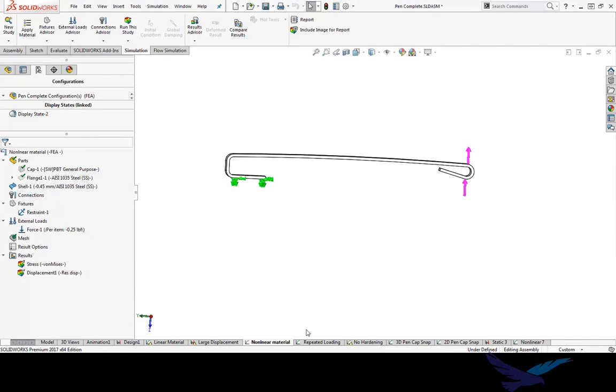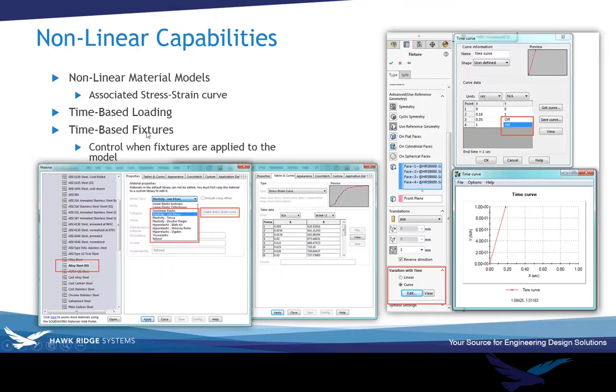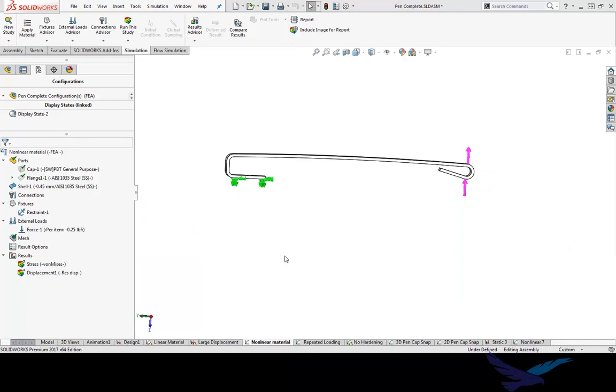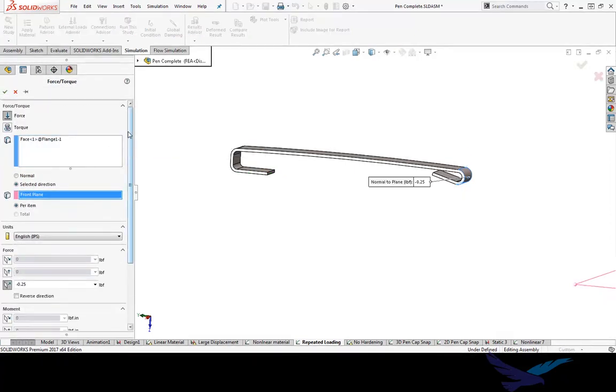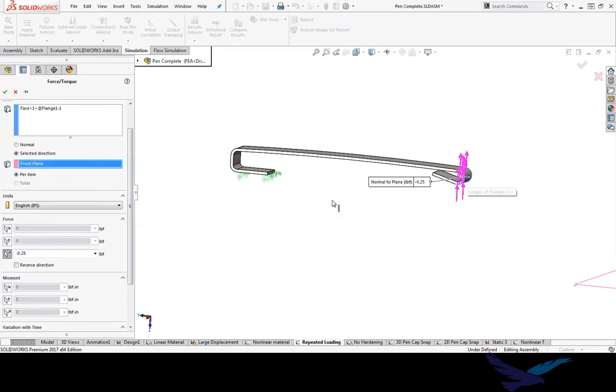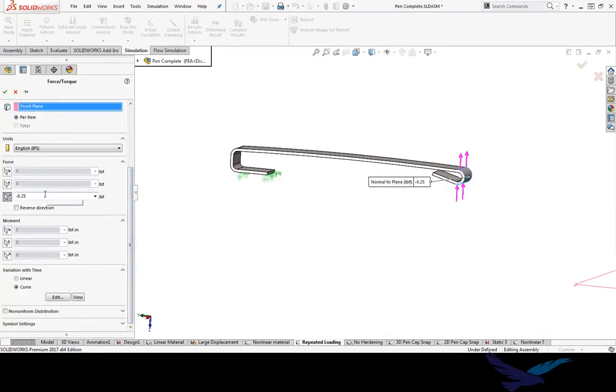The second category was pretty much what I had here, just to kind of show you, was time-based loading, right? So being able to control the load as a function of time. So if I go into this repeated loading category or study, again, exact same setup, but what I have defined here when I go into the definition of the force, I'm no longer applying a constant force along the split face. I still define the same value as far as the load, but now that load is varying with time.